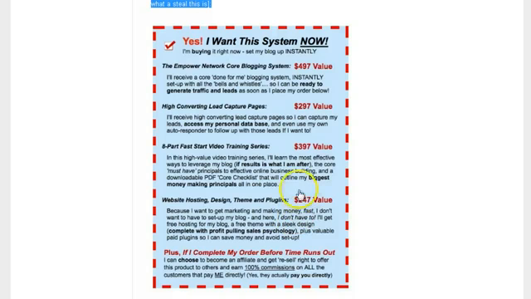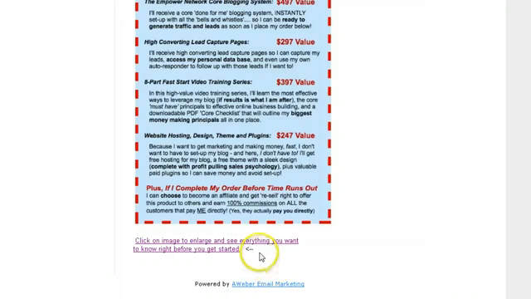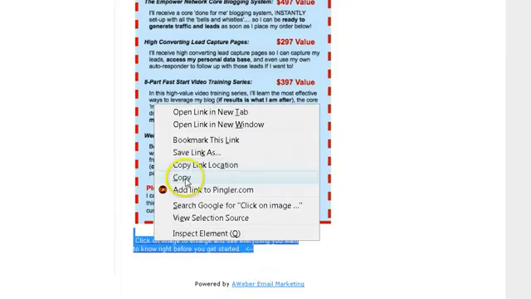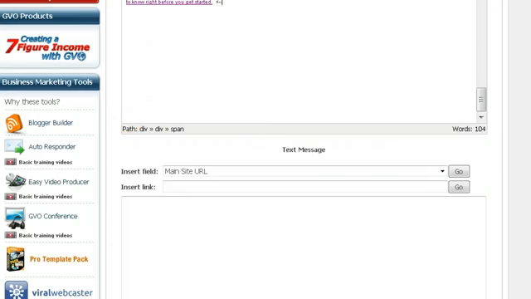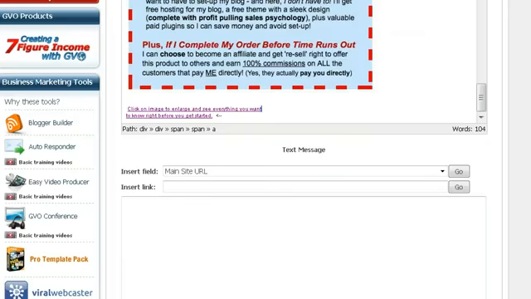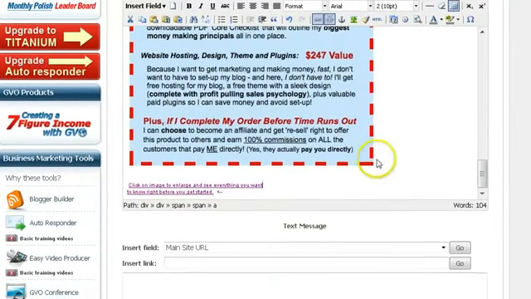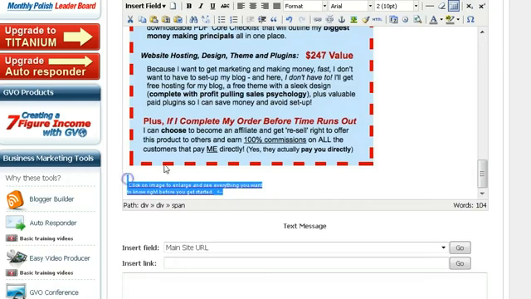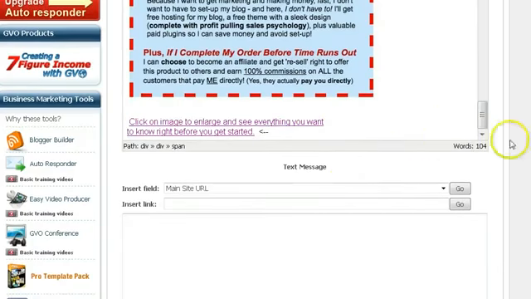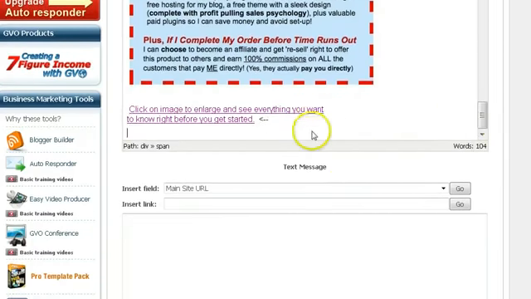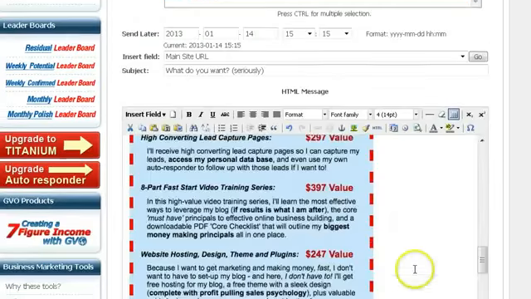And then we'll go get our text from this page. Click on copy, right click, Control V. And then highlight it, make it a little bigger. Okay, and then just give ourselves a little bit of space there to play around with.